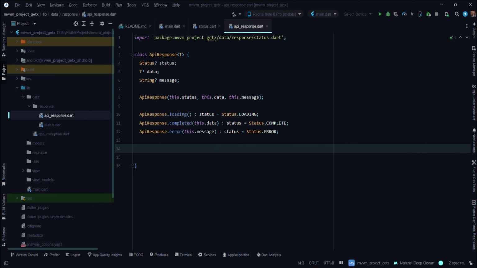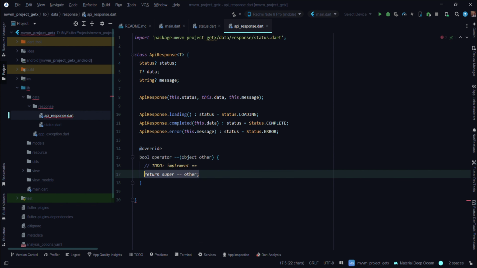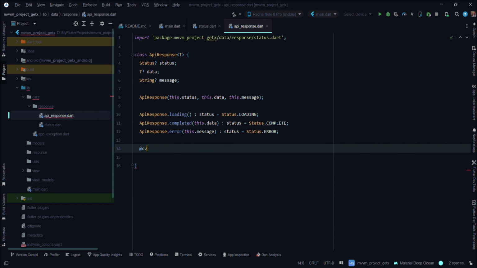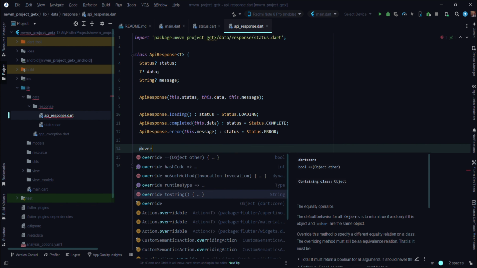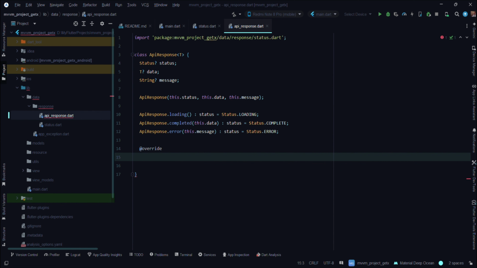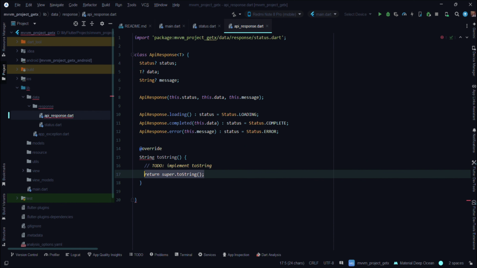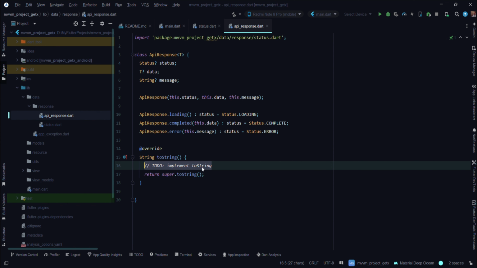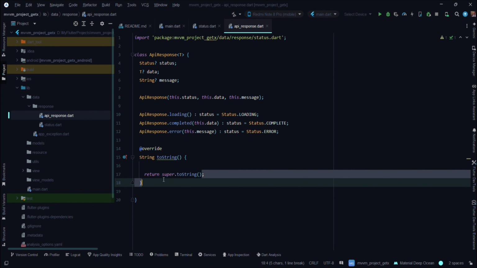After this, we'll create one override function which will return string. Here, instead of super.toString, we'll return our status, message and data.